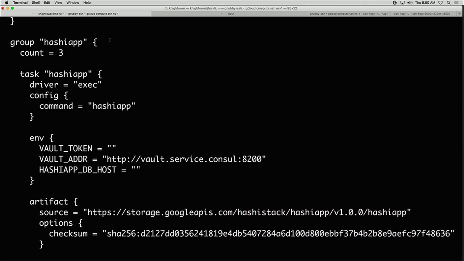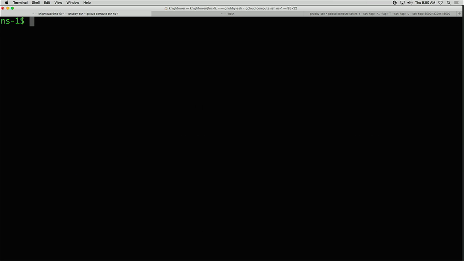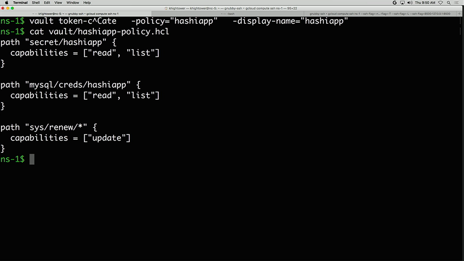So we need to generate a token here. So I'm going to go ahead and do this now. So what I want to do, since I have Vault already set up, I want to create a token, and I'm going to do it for this Hashi app. So I have a policy in place. So the idea with Vault is that we want to limit what each application can do. So here's the policy for this application. It can create a secret called HashiApp, so any secrets that I need for my application can be stored there.